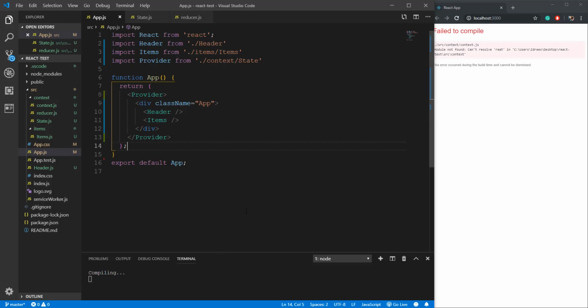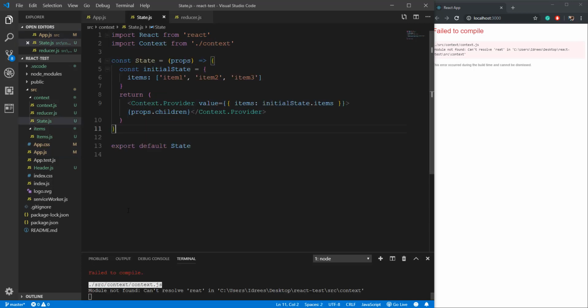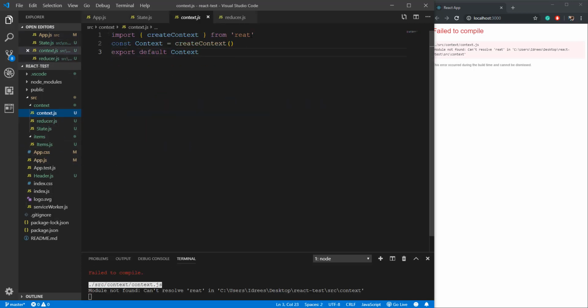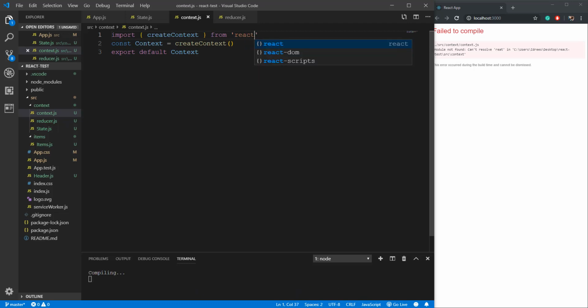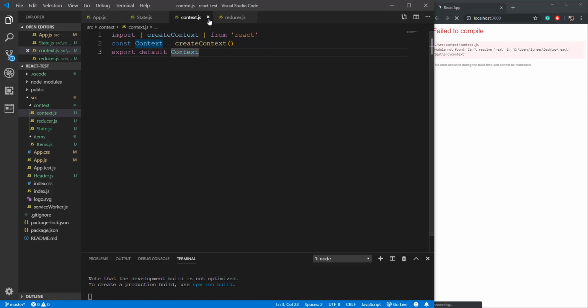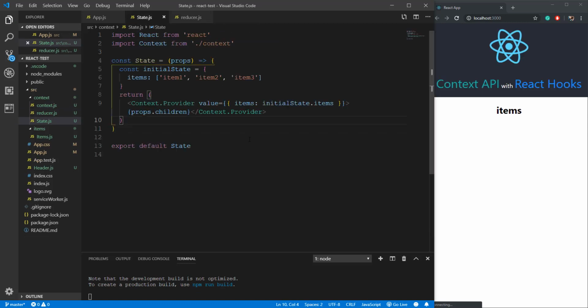So, what is this error? It's just compiling. I misspelled here. React, not cat. Sorry, React. So it should be okay.